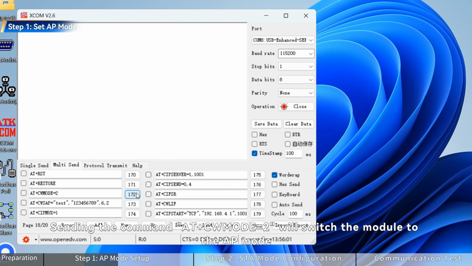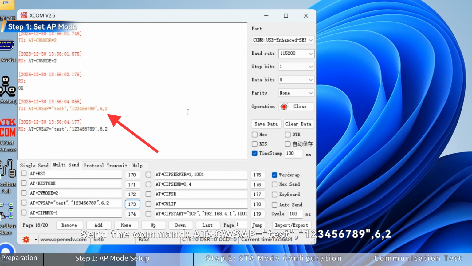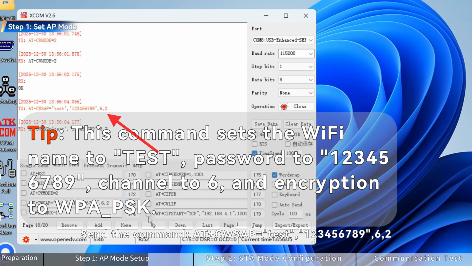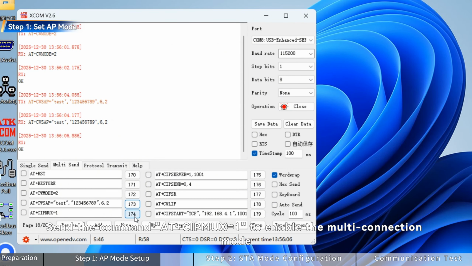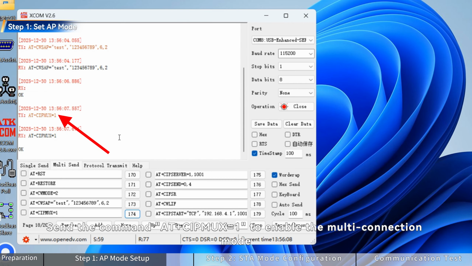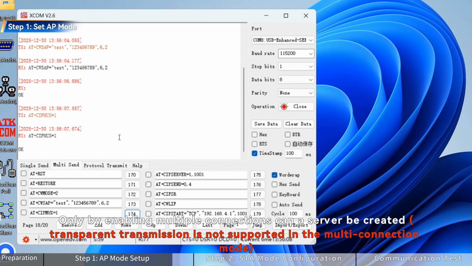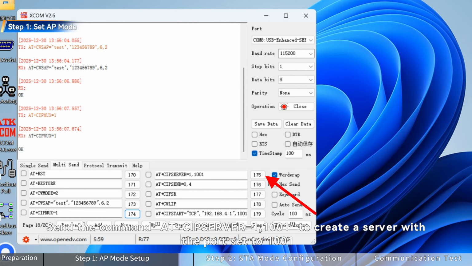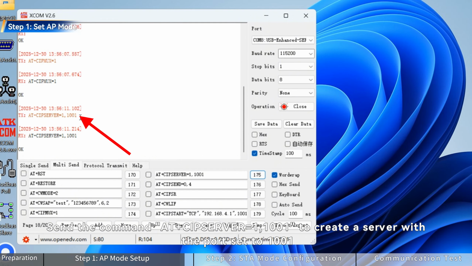Sending the command at+QA_mode=2 will switch the module to the AP mode. Send the command at+QASAP=test 1 2 3 4 5 6 7 8 9 6 2. Configure Wi-Fi settings. Send the command at+SIPMUX=1 to enable the multi-connection mode. Only by enabling multiple connections can a server be created. Send the command at+SIPServer=1001 to create a server with the port set to 1001.